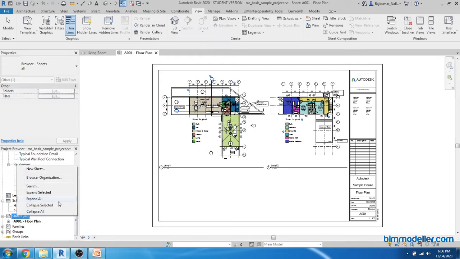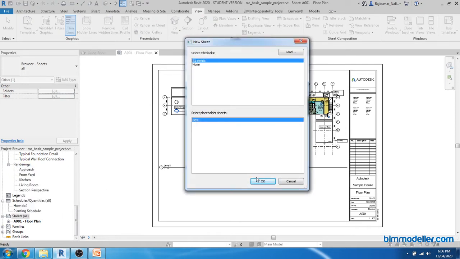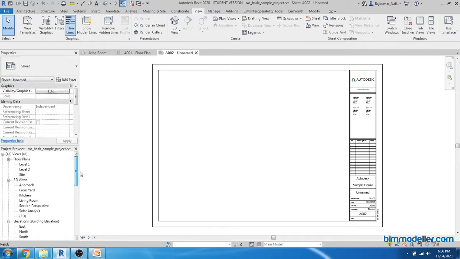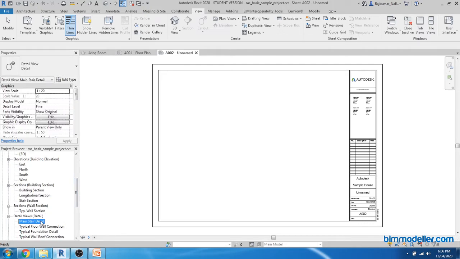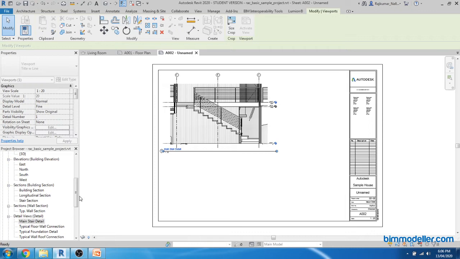Similarly, you could right click on these sheets and click New Sheet, instead of selecting sheets from here. New Sheet, and it will ask us to select the template again. Select OK. Now this time you could select the other 3D views or elevation views which are available with us, and you could go ahead and create these detail views and drag and place them.